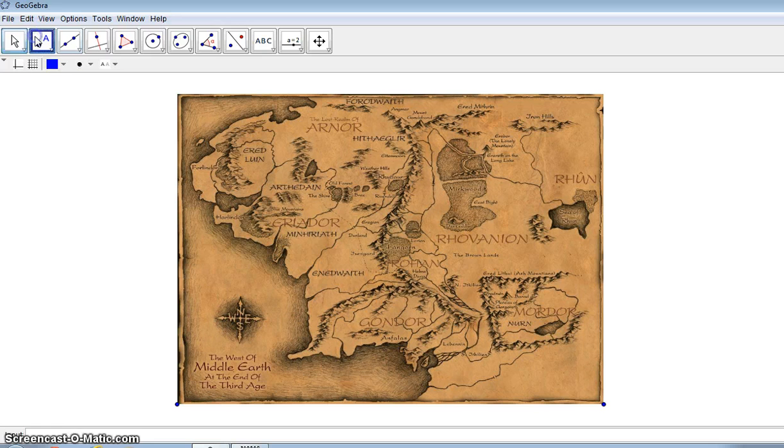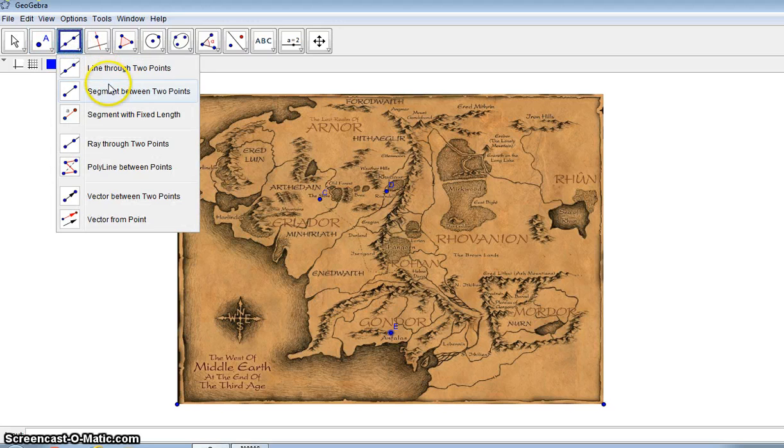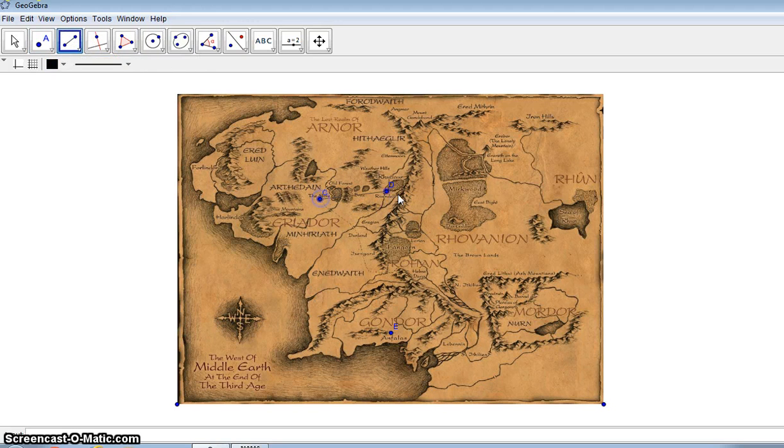So we're going to put a point at the Shire where the hobbits live, right here, a point right here at Rivendell where the elves live, and a point in Gondor right here where Aragorn lives. Now these characters are going to want to travel the same distance because they don't want to have to do any extra work. So to do this, we're going to use a segment between 2 points, and this is going to create our triangle. You just click each point and that'll create your line.